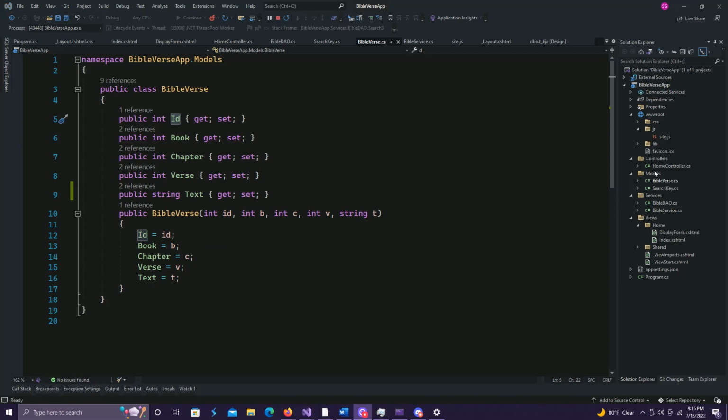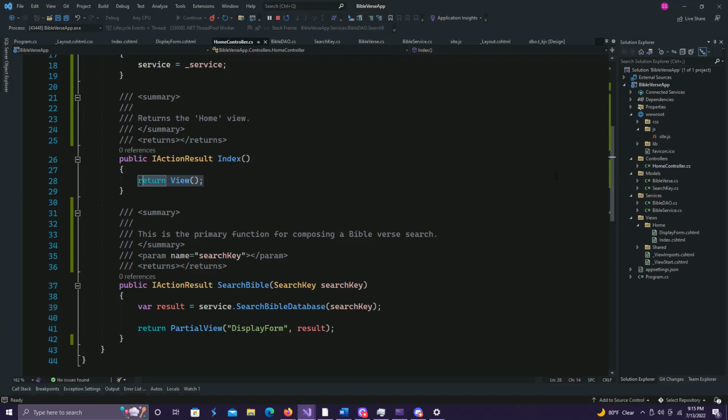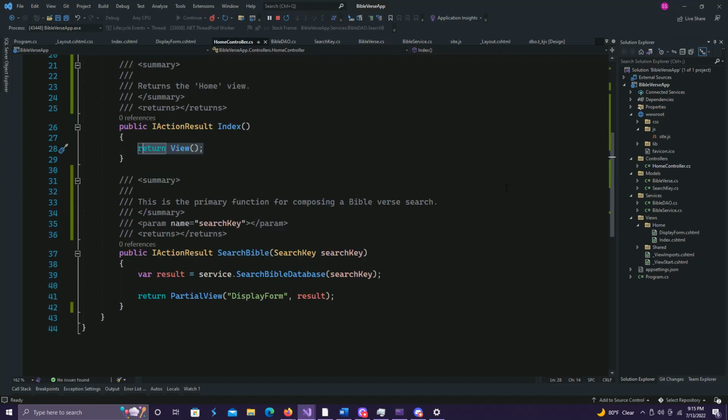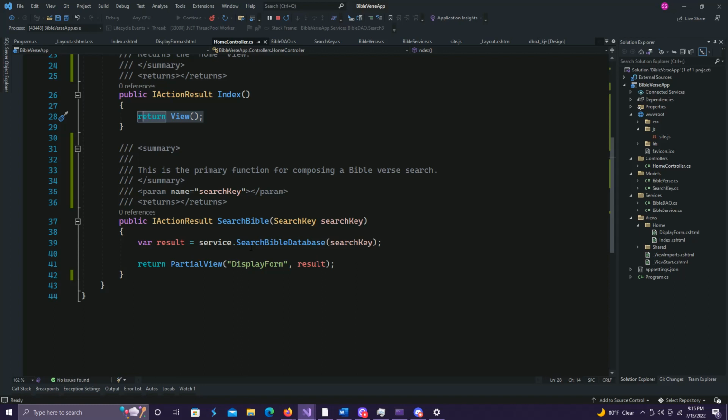Another thing is we'll go back to the home controller, and when we press that button search Bible, here's what ran. We basically return a result which has our service method, search Bible database, with a search key. So obviously our search key was God. It was passed into here. And let's go ahead and jump into this reference.